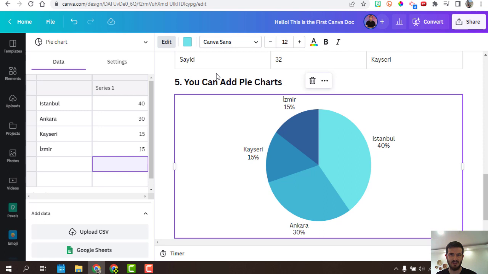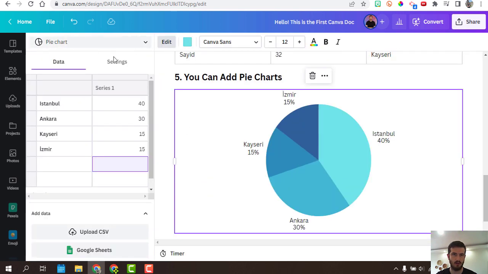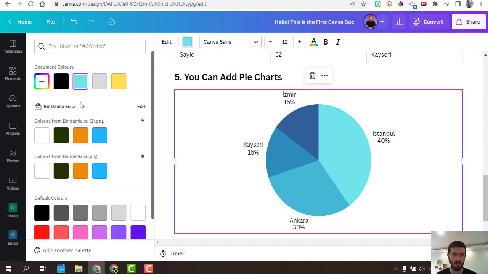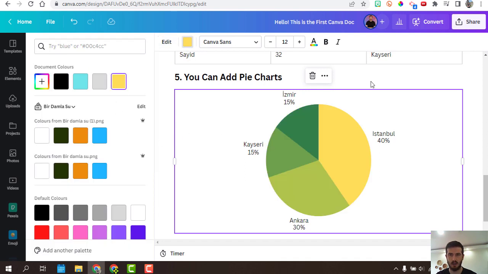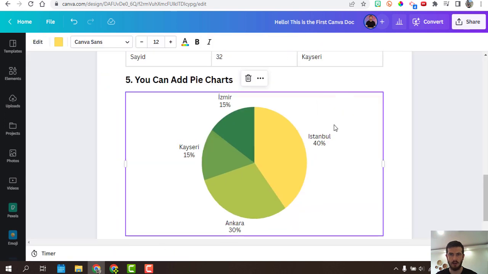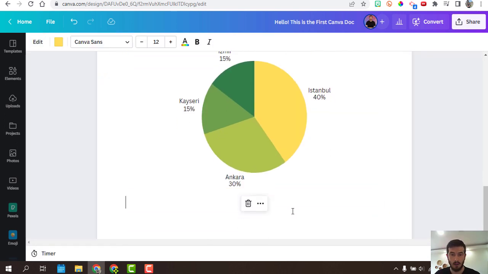You can change the style of the pie chart by using this color. You can change the style like this. Oh, great, it looks beautiful right now. If you have any chance, you can upload a CSV document, or you can get some data from Google Sheets. It's really useful as well.